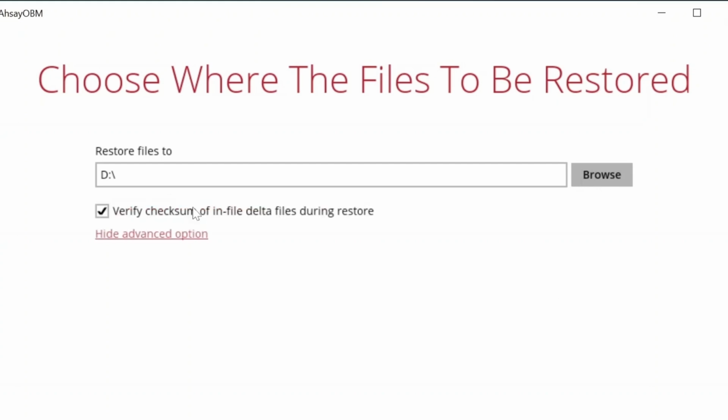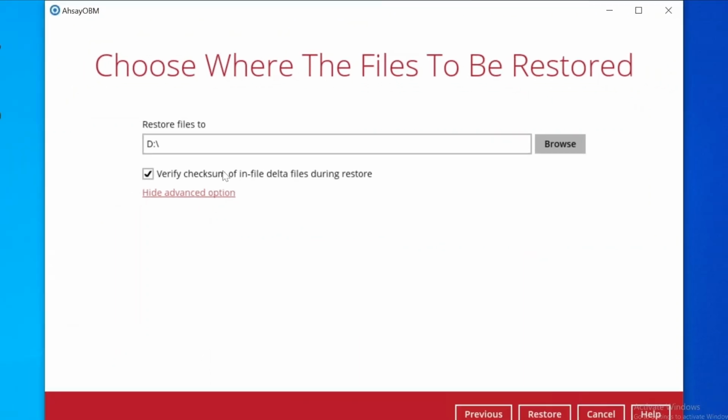There's a setting which you can configure. Verify checksum of in-file data files during restore is enabled by default. This will usually increase the overall restore time, so you may want to disable this option. For this, we'll keep this on default and click Restore to continue.